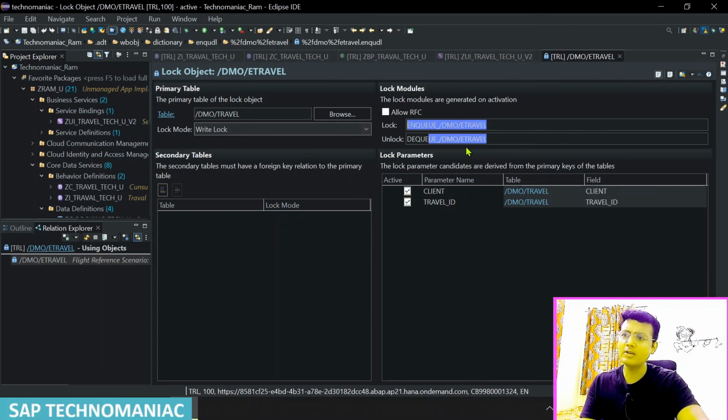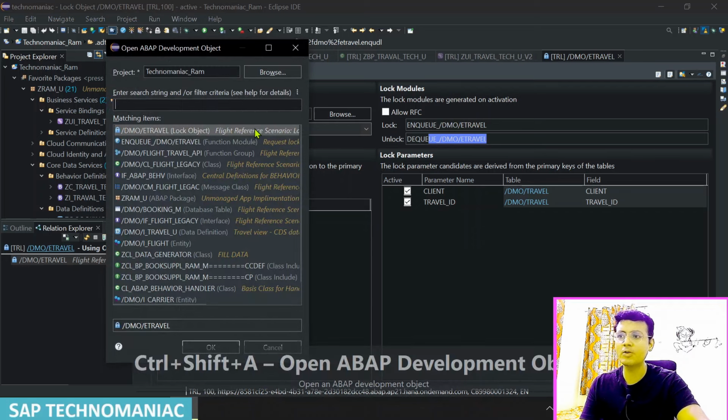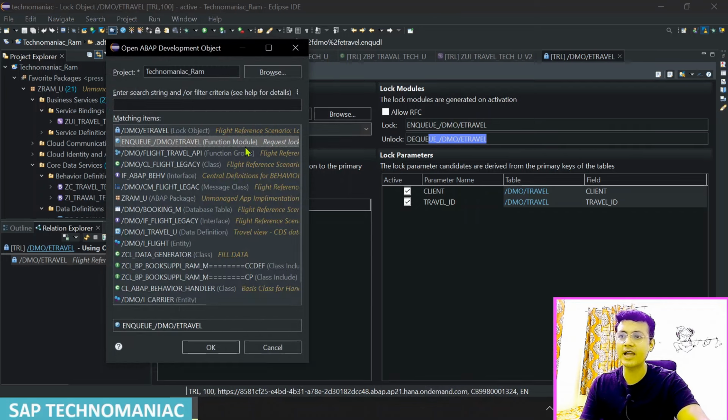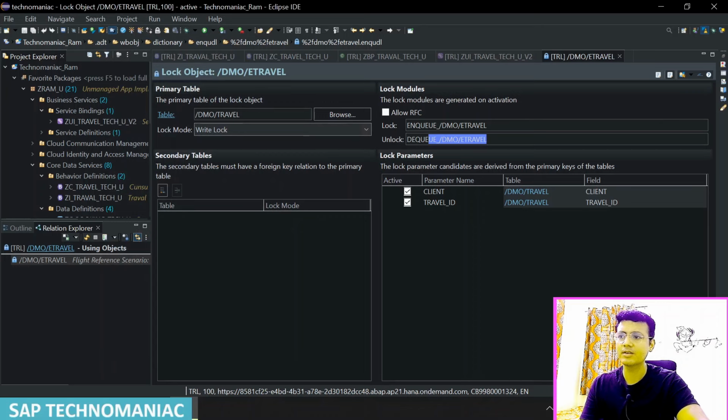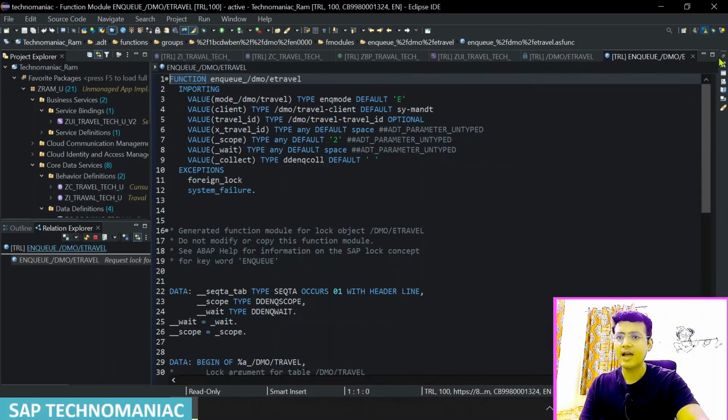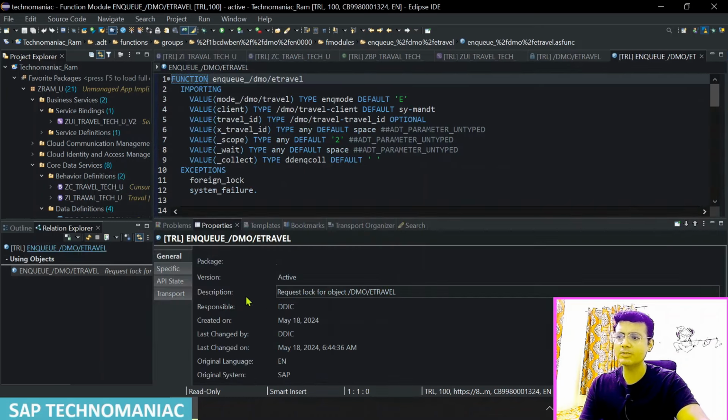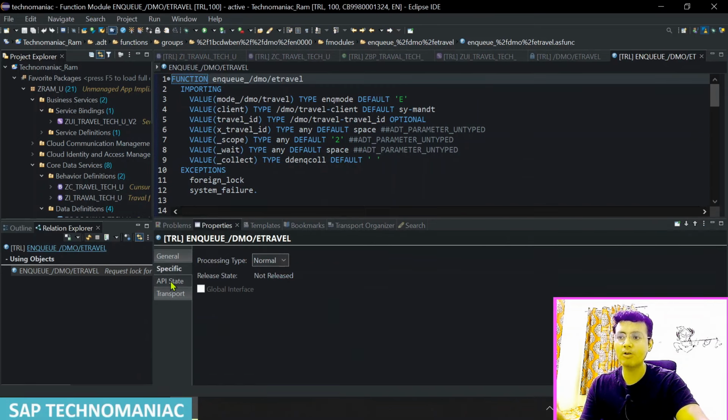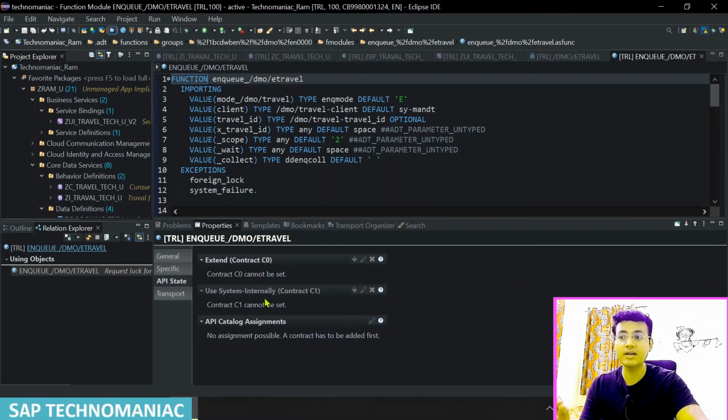If you try to see this particular function module, let me open it, Control Shift A, the ENQUEUE or DEQUEUE function module. Let me open this ENQUEUE ETravel function module. If you see the properties of this function module, you have to look at the API state. Neither is it C0 released nor C1 released. You can't use this one in your cloud or BTP environment.